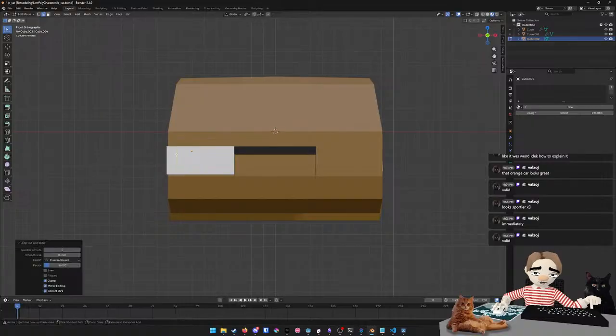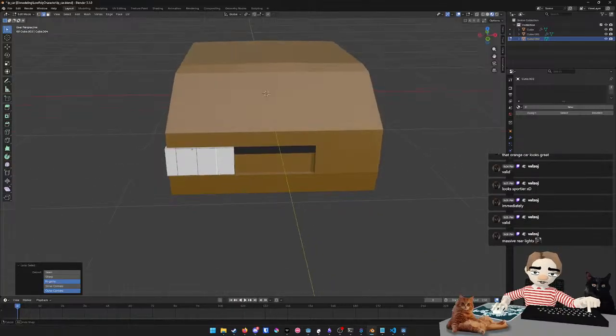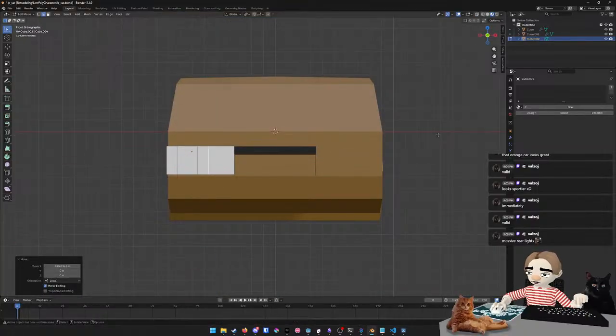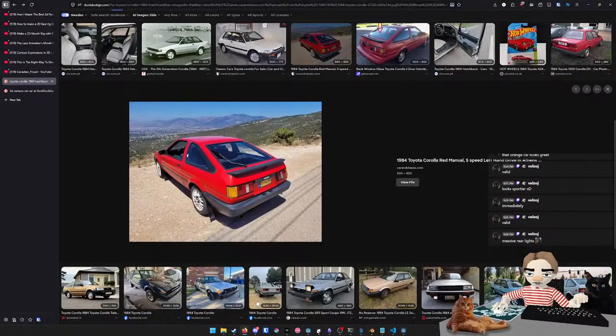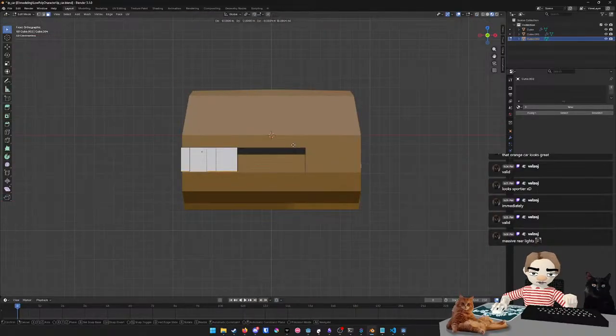So that's the blinker, and then that's the reverse light. Massive rear lights. They are pretty big. They're a bit too high, honestly. I think you are onto something. So let's just make it a bit higher. Maybe like that.